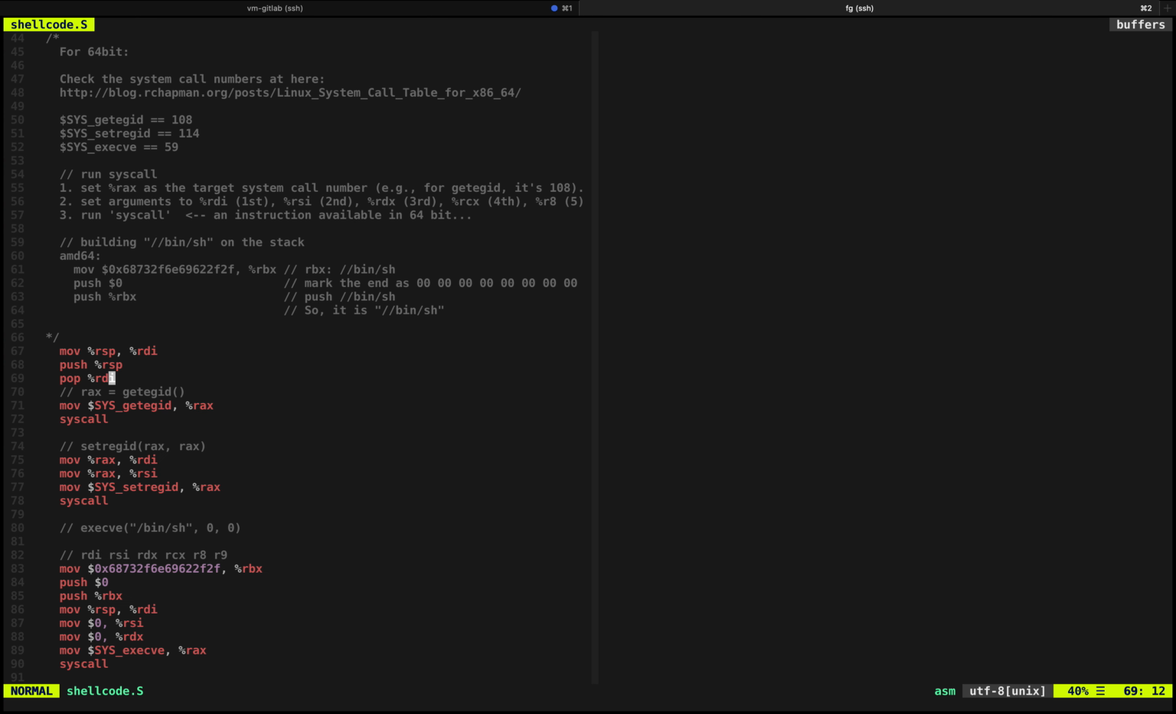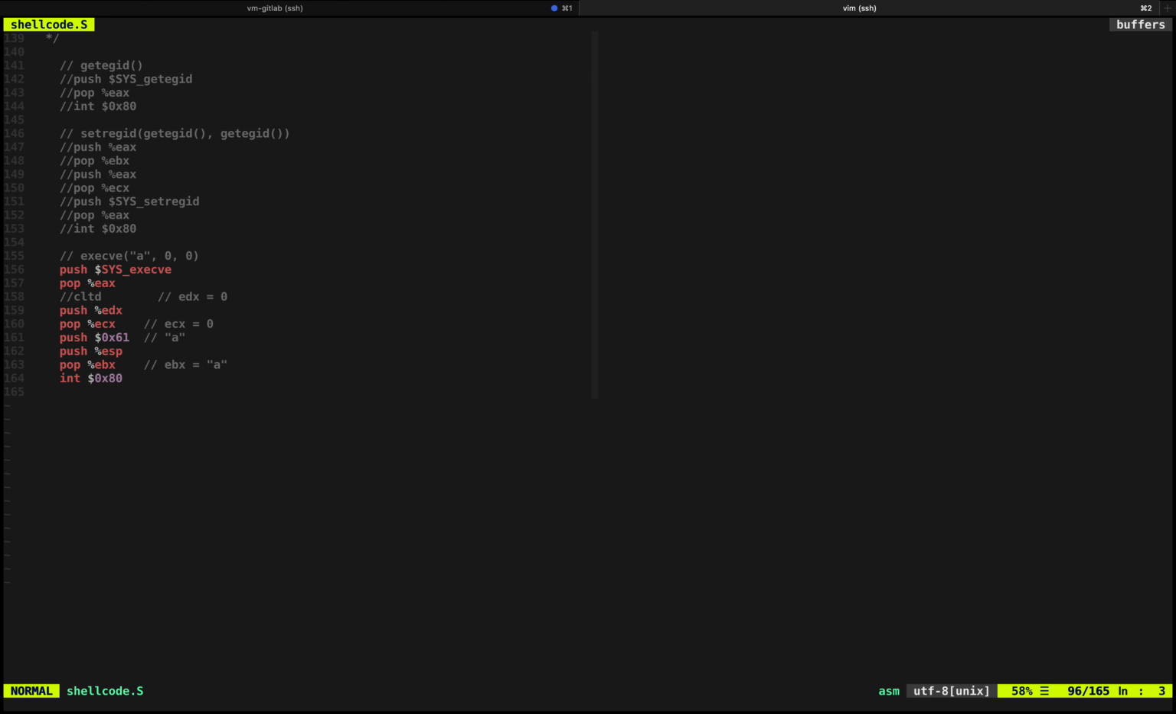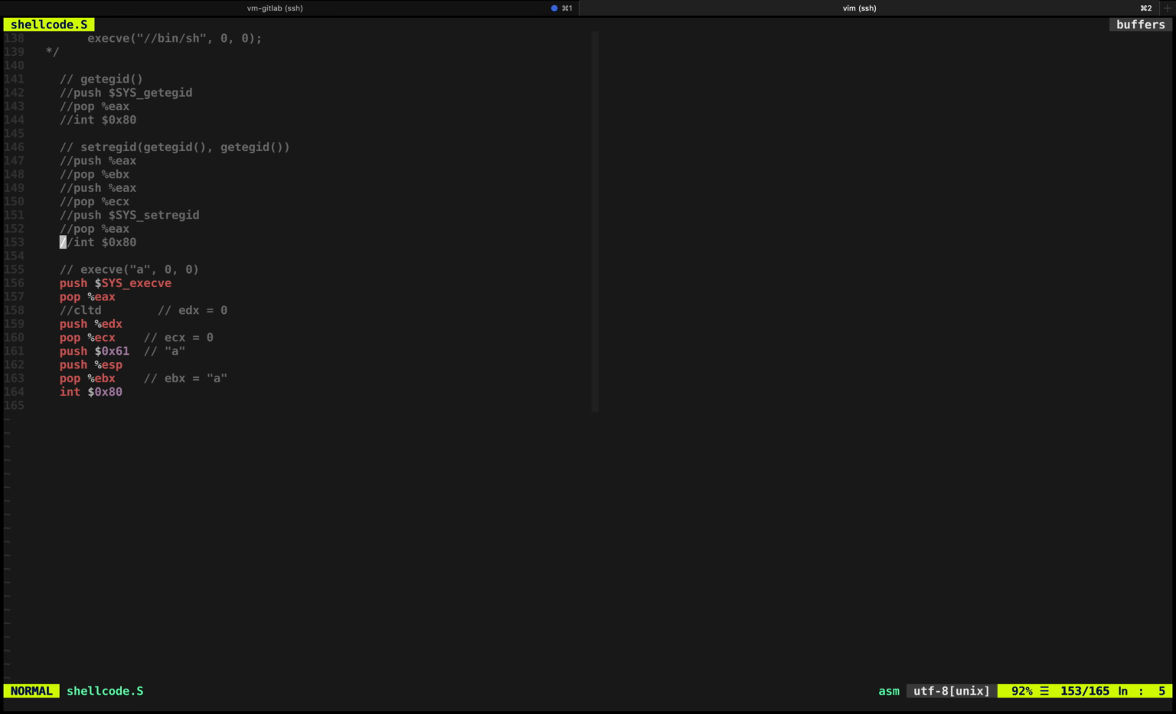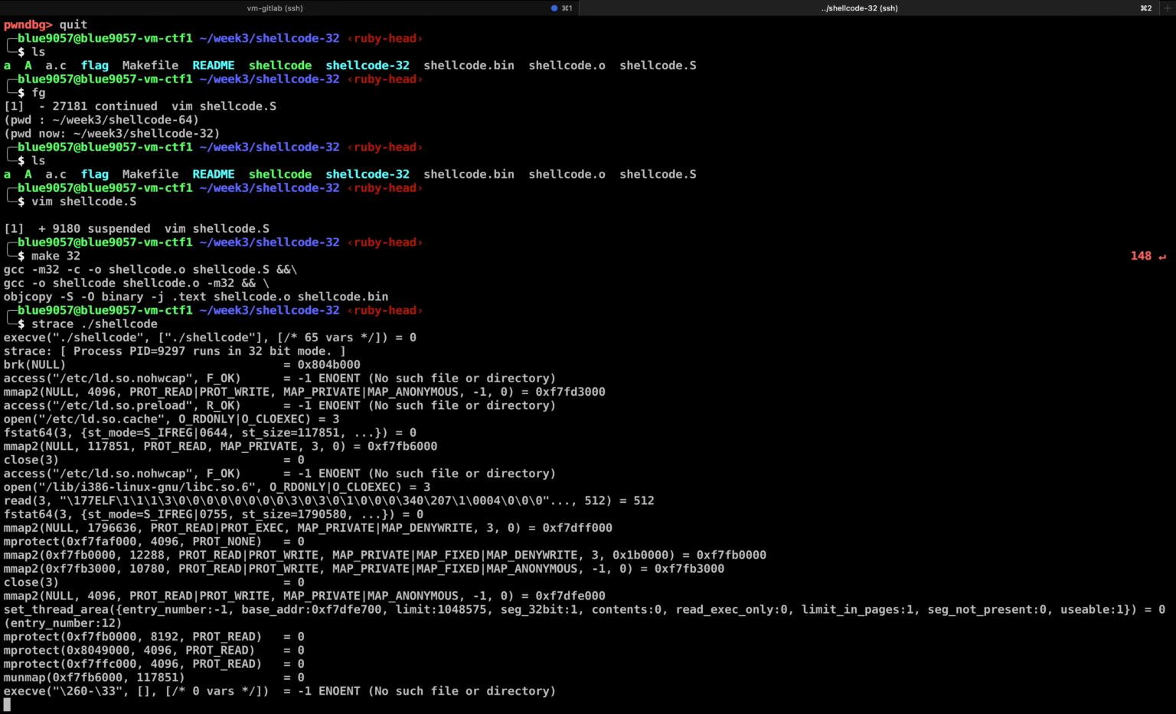To do that, now we know that ESI stores the address of the string. So instead of doing this, push ESI, pop EBX, then EBX will be the string. Then make 32, and to quickly check that, we can use strace and run the shellcode.